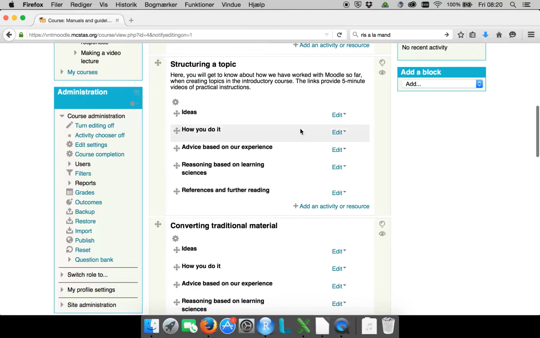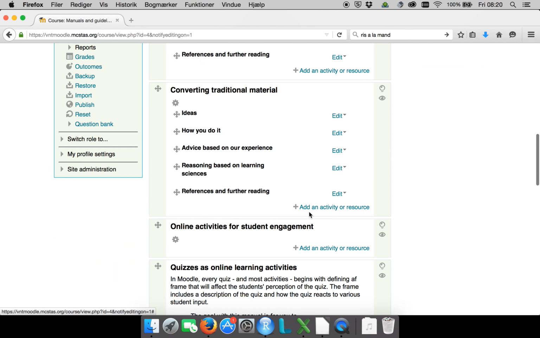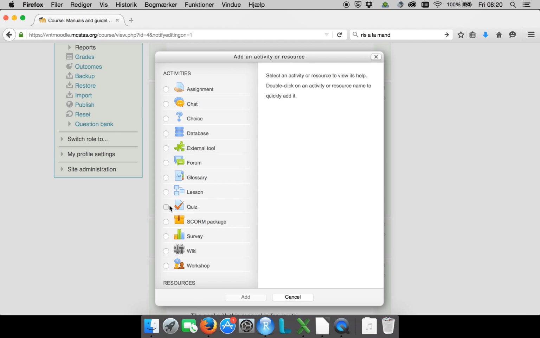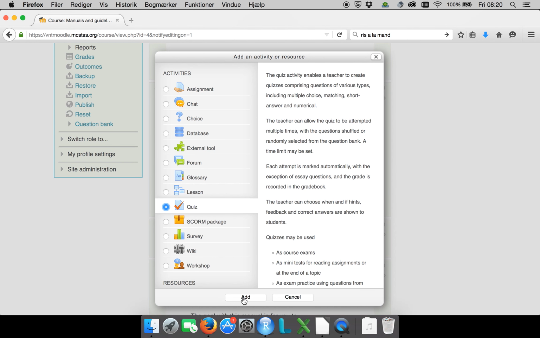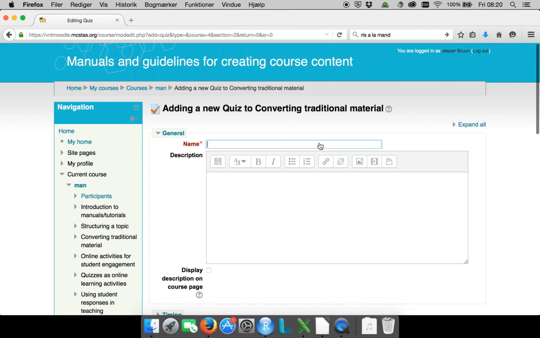And that gives me some choices here, so you can see add an activity or resource is possible, and I'll do that. And I'm going to add the quiz here. There we go. And I'm going to model what is in one of the other quizzes that we have created.